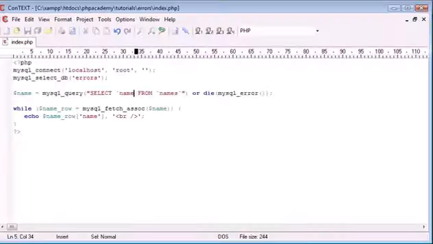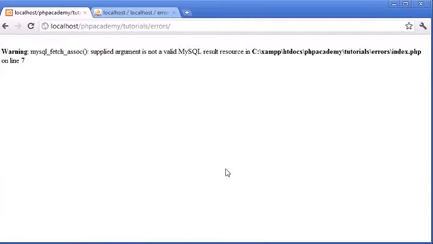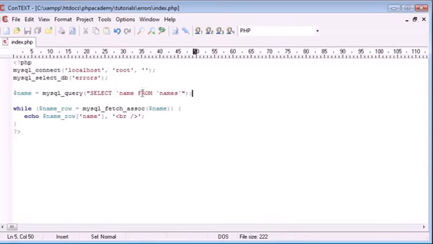So in this case we know that this error we're being returned is by using die mysql_error. But if we didn't have this in here, we would retrieve pretty much the same error that we've seen before, supplied argument is not a valid MySQL result resource, blah blah blah, but this time it originates from mysql_fetch_assoc. So really this is the part that you need to look out for. Regardless of which function it comes from, it will almost always mean that your query is malformed.